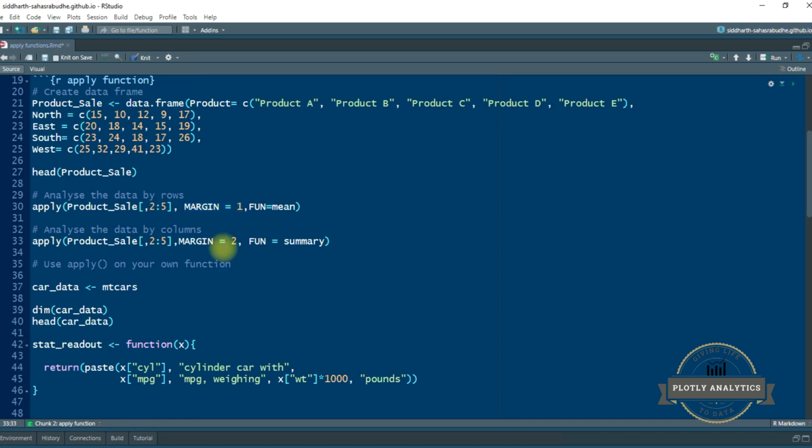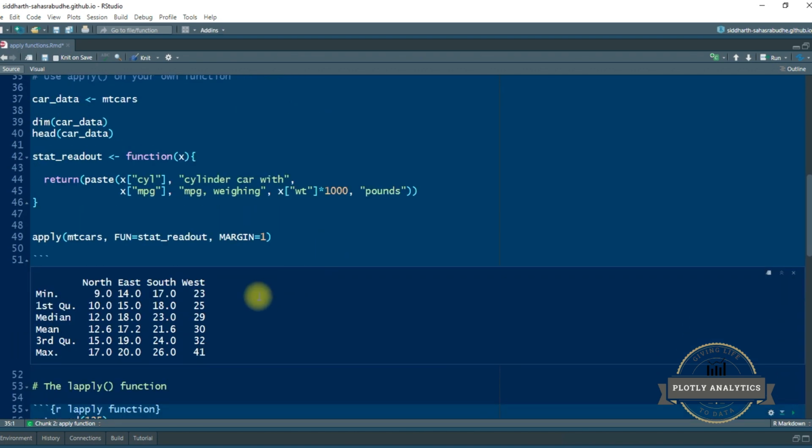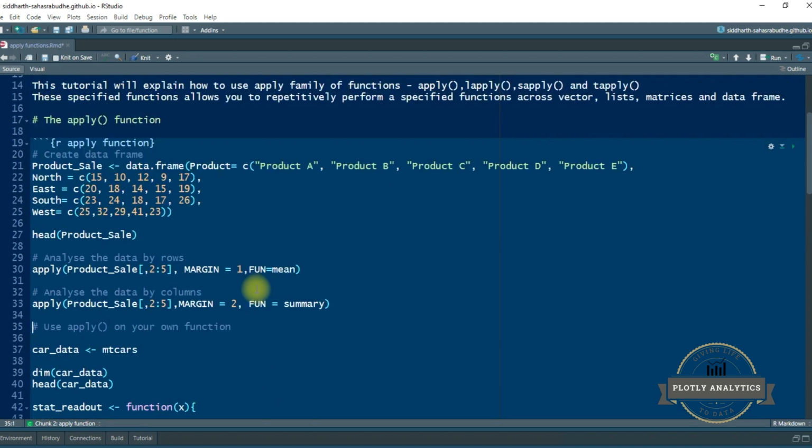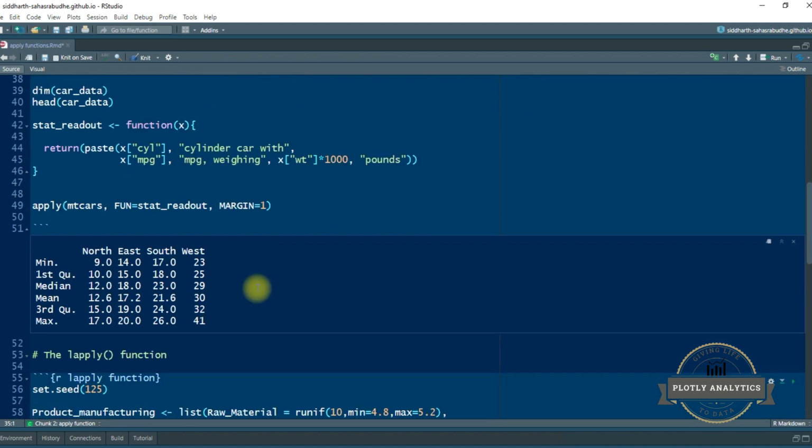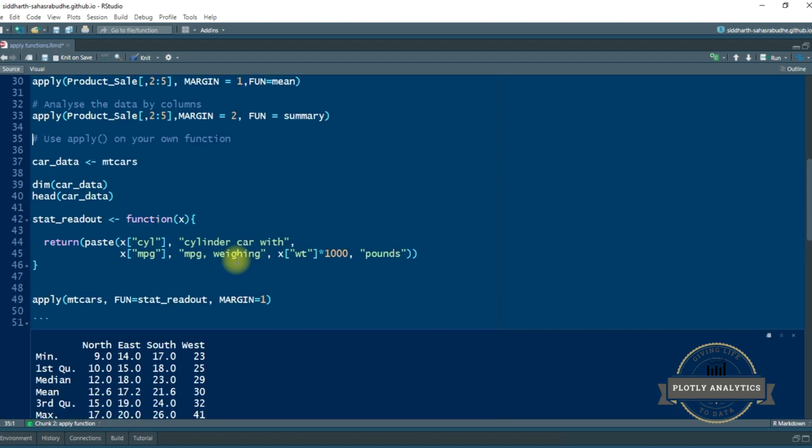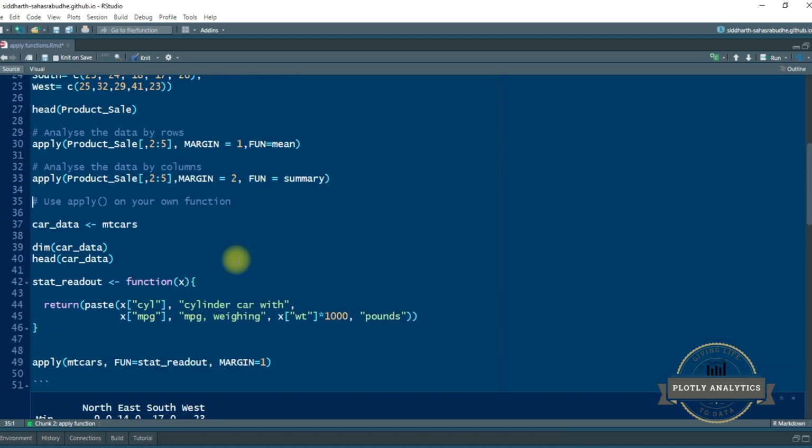Now I want to work column wise, so I am changing margin from 1 to 2, but in this case I am using a summary function. Now let's find out what this summary function will give me. So here you go. It has given me the summary statistics of the revenue that has been generated for these 4 different regions: north, east, south and west. Okay, so this is how the apply function works.